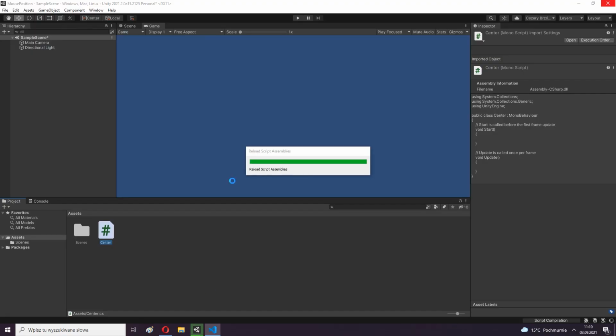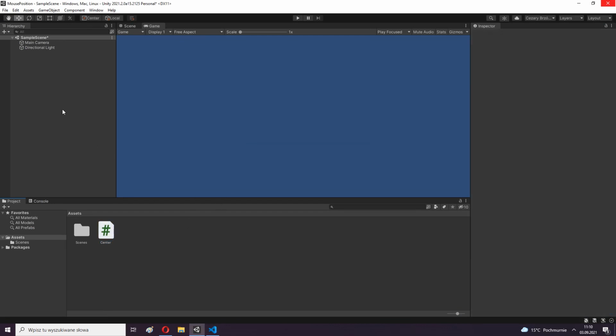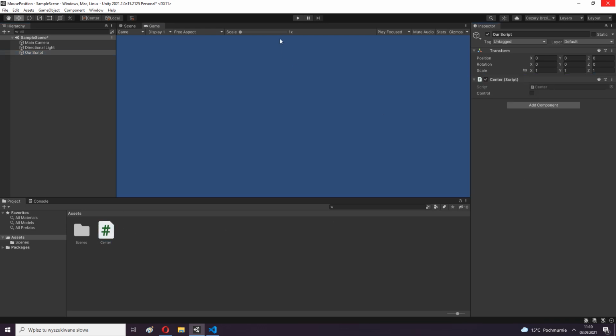Now we only need to assign the script on the scene. I need to click on the game window to have the cursor in the game. And now when I click E, the cursor goes to the center of the screen.